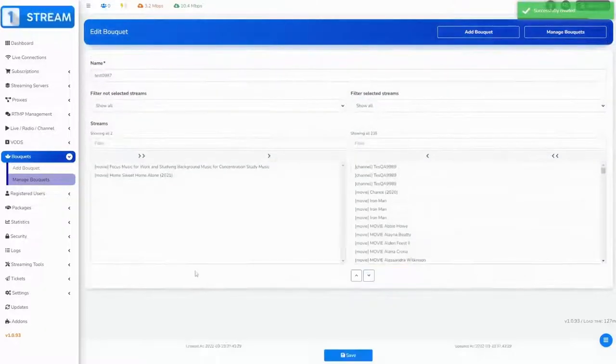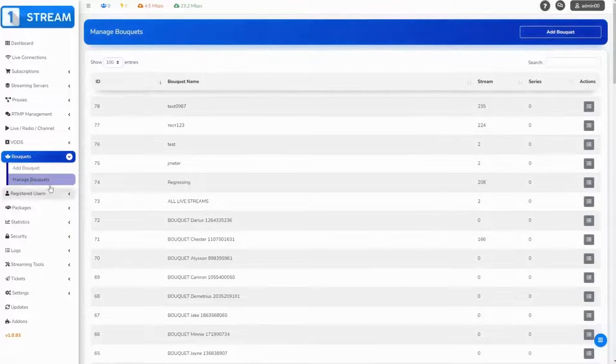If you want to see or edit the already existing bouquets, just go to Menu, Manage Bouquets. On the top of the list, you will see the last creation.